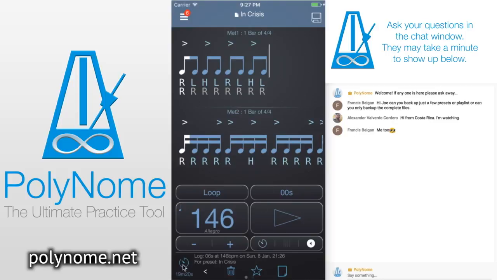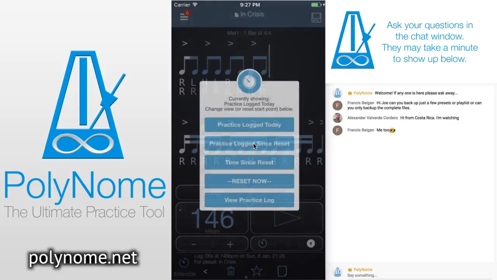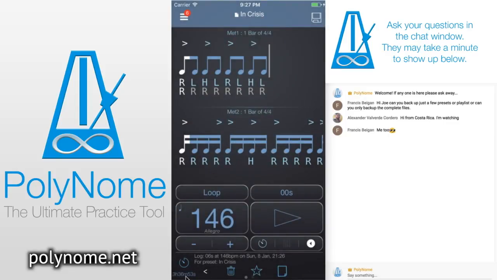Now down here on the left, you'll see this little timer icon, and this says 19 minutes and 20 seconds. That is showing you one of a few things. If you tap on this, you will see we can choose what to show. At the moment it's showing practice logged today. If we choose practice logged since reset, that is going to show how much practice we've logged since we last hit the reset button. Since I last hit the reset button, we've logged 3 hours and 36 minutes of practice.